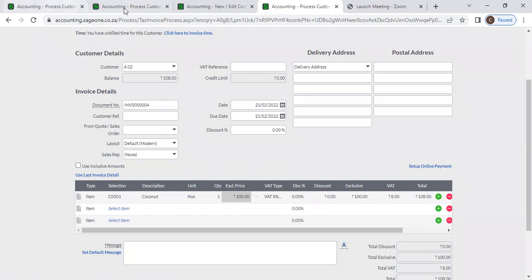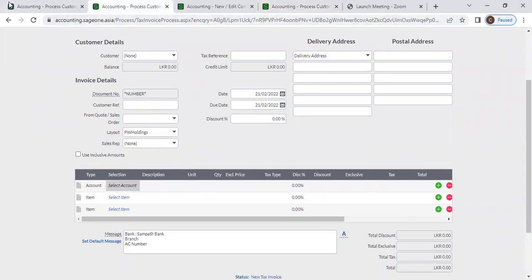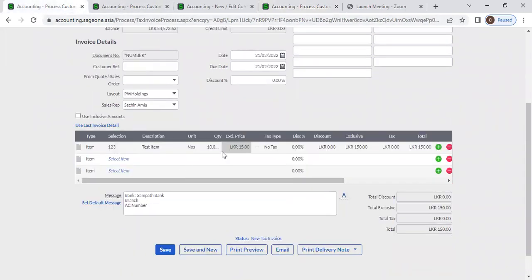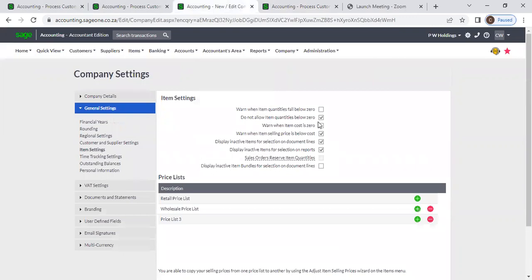Now the previous one, the system will display a warning message, however it will allow. But if you tick the second option, do not allow item quantities to fall below 0, the system will not allow you to process that transaction.